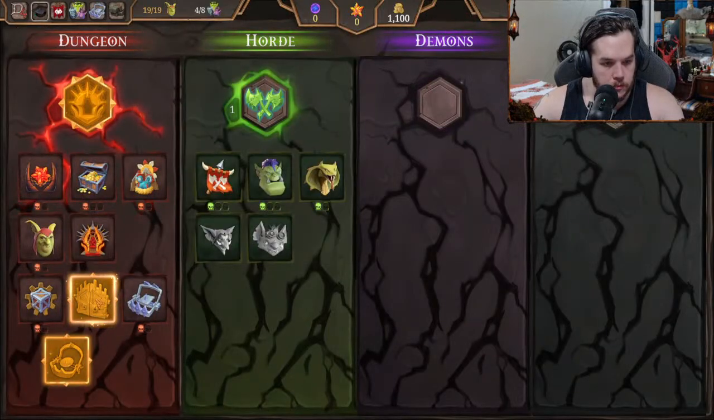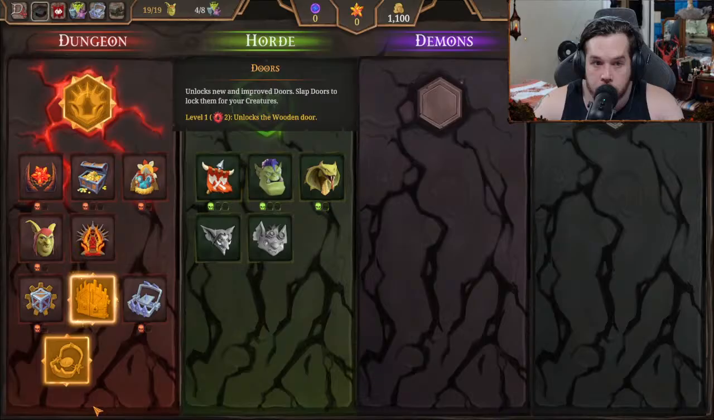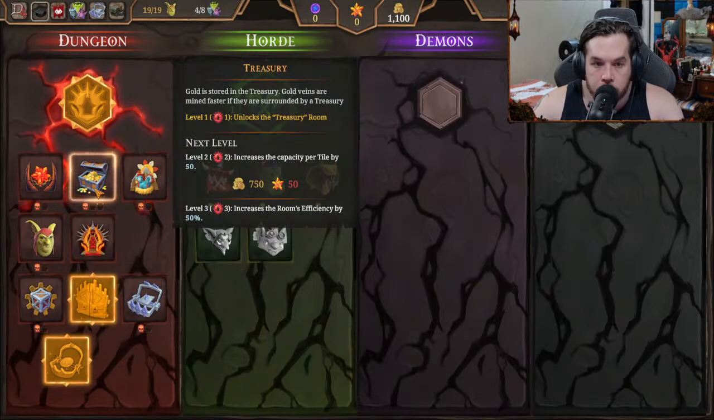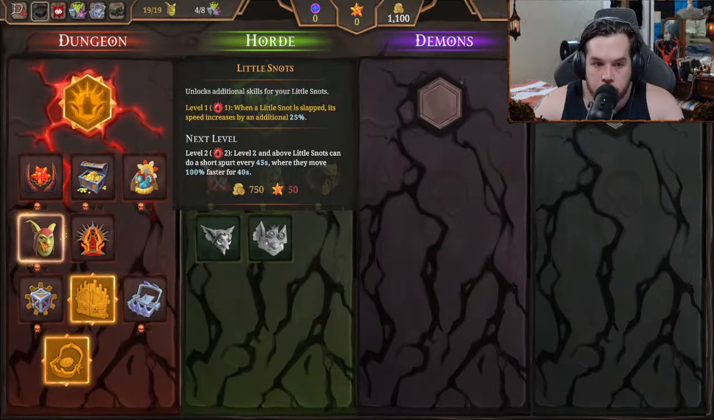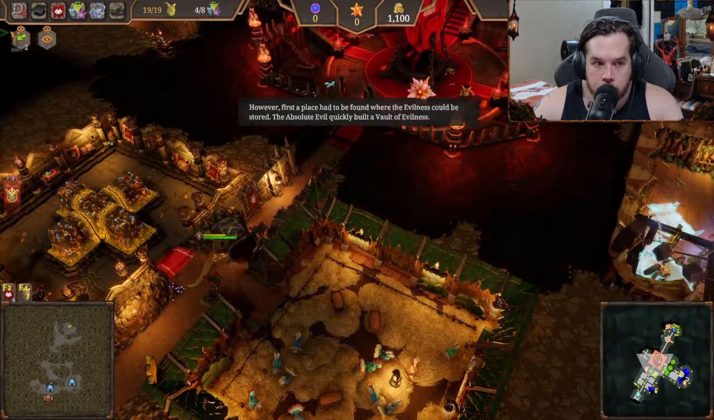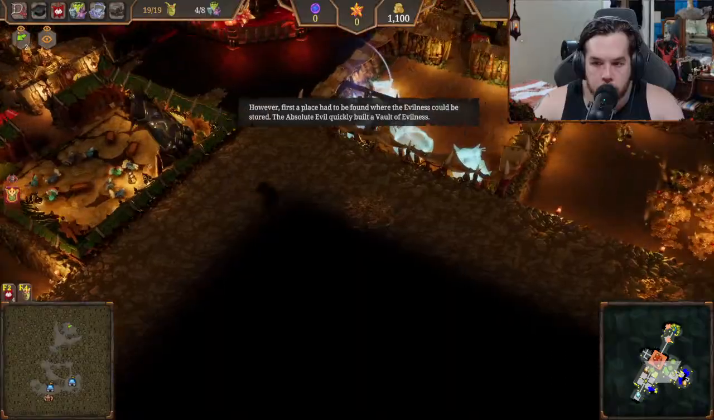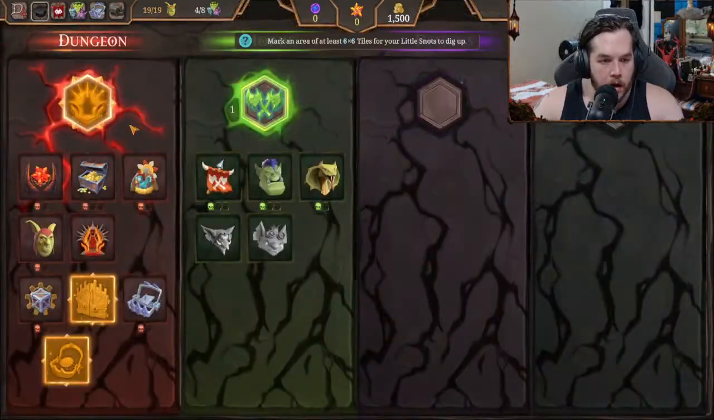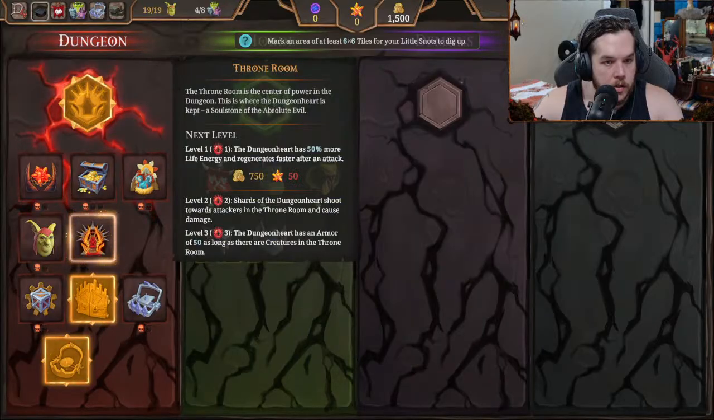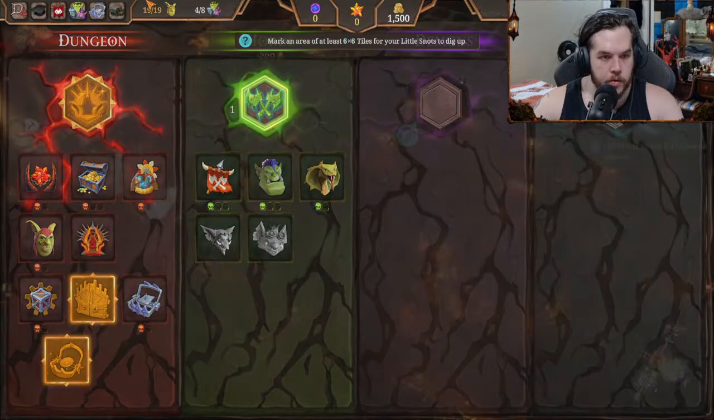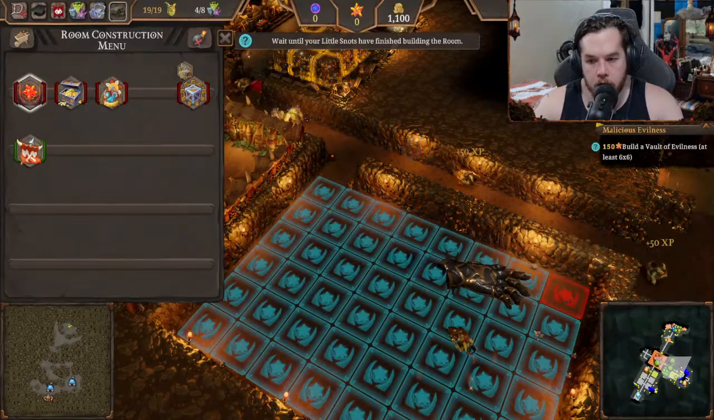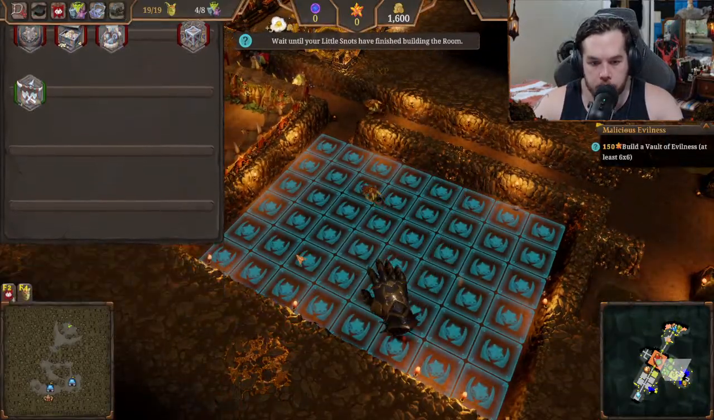Excellent things could be done with it, such as researching new stuff. However, first, a place had to be found where the evilness could be stored. The absolute evil built a vault of evilness. Yeah. Vault of Evilness. Did I already unlock the vault? I don't need to unlock the vault. Okay. Vault of Evilness. Bam. Go ahead and store evil there.